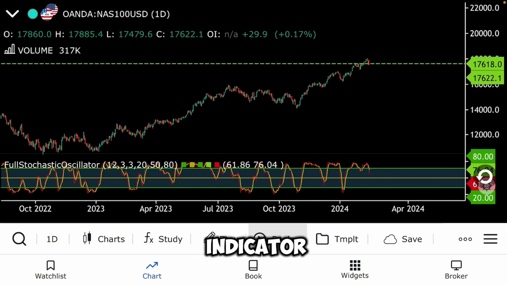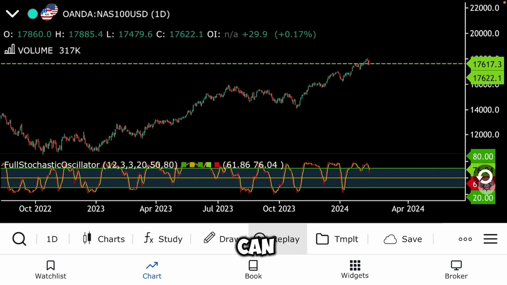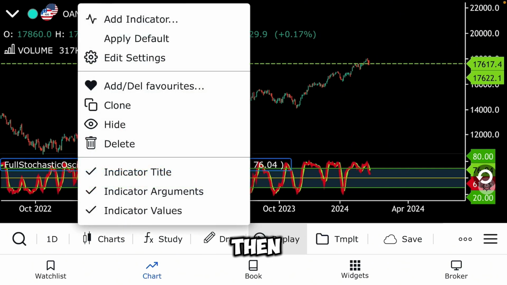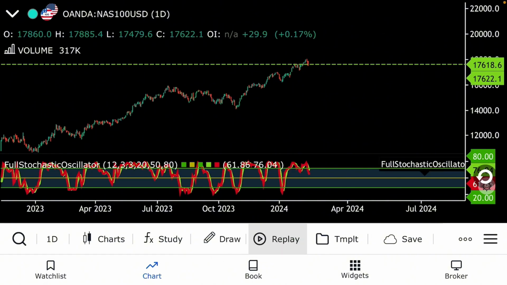So if your indicator is like this and you want to remove it, you can click here where it is writing. You can click on the writing and then click delete, or you can just press here and then long press on it, and then here you will see these 3 options.